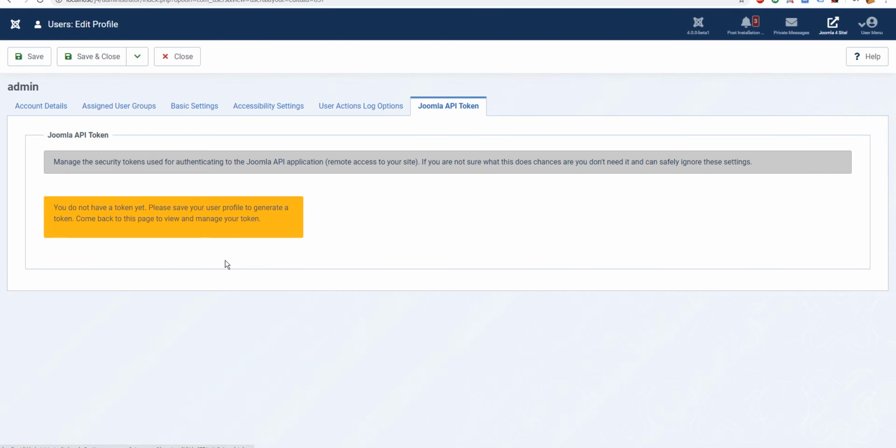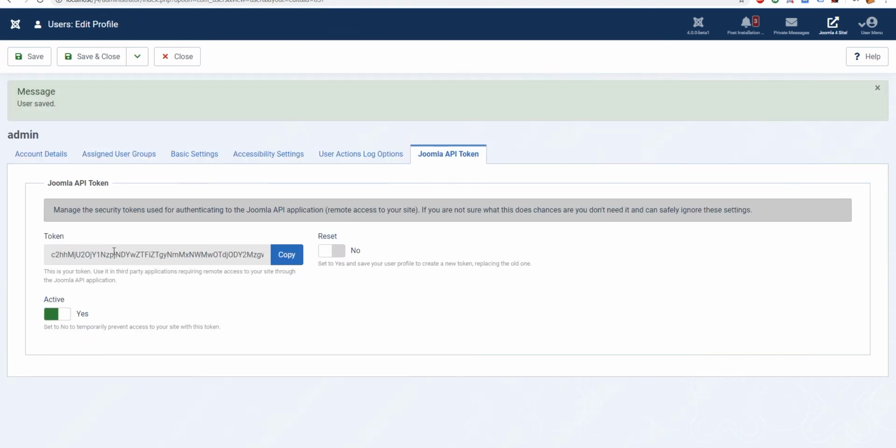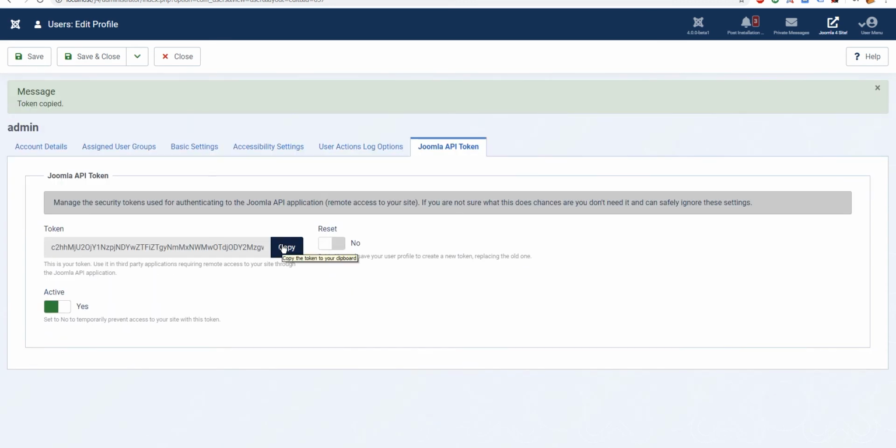I don't have a token. If I go ahead and save it, it will generate a token for me. And there's a token. And you can reset it and disable it if you want right here. So we'll not be doing that. We don't need to. Just copy this token.